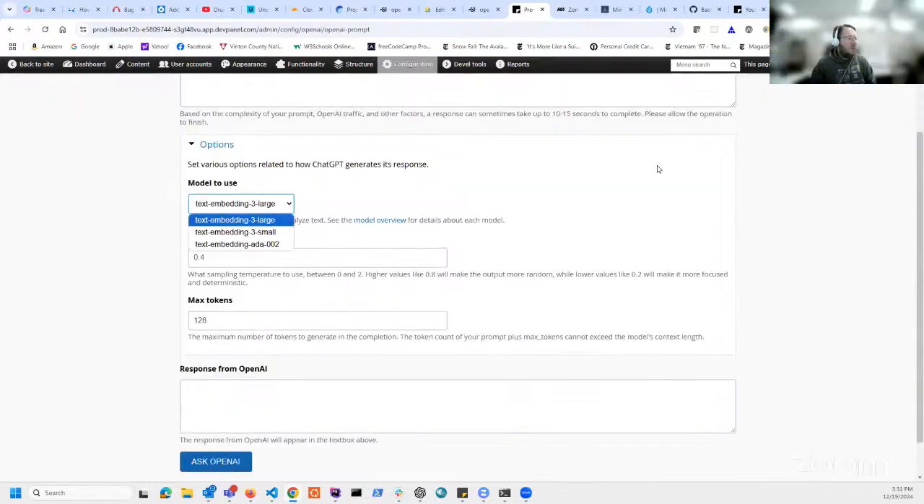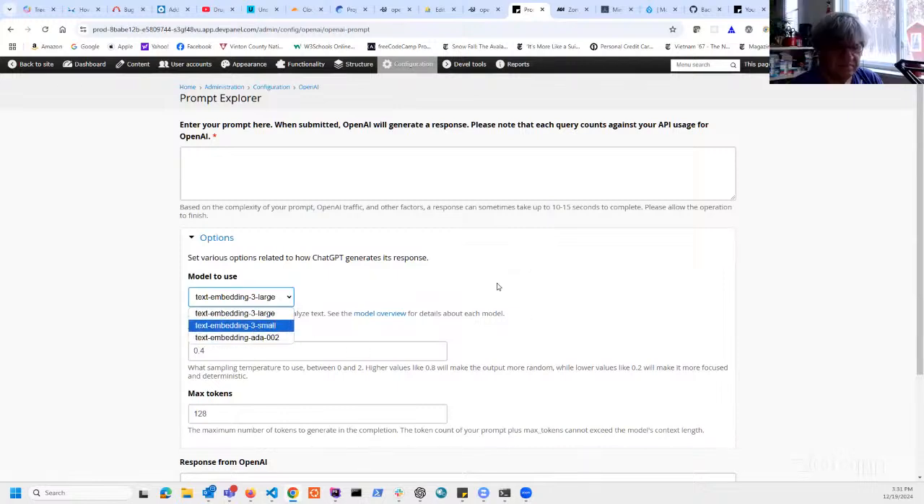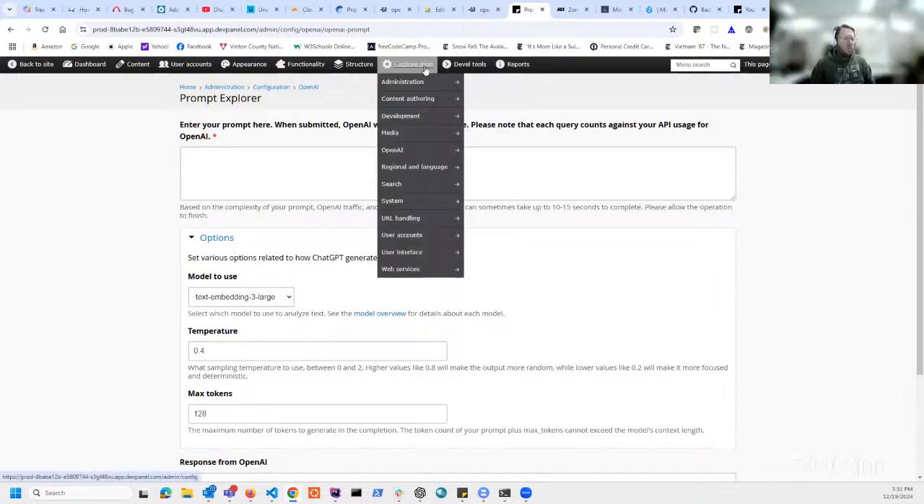The Prompt Explorer one, I don't think is all that useful because it uses older models in here. But it was in the Drupal module, so I converted it.